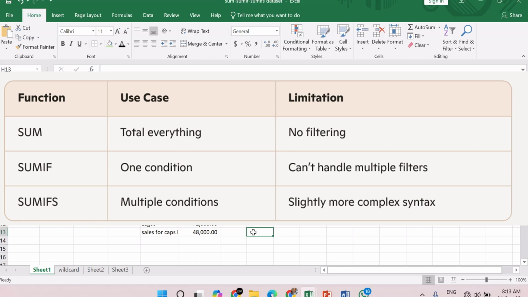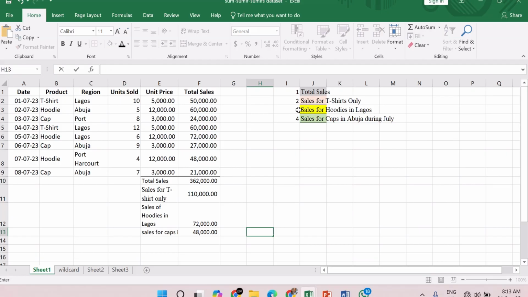I would like you to use the same data. I have it in the description section of this video to calculate the total sales for hoodies in Port Harcourt during July. Total sales for hoodies, this is what I would like you to do. The fifth one, total sales for hoodie in Port Harcourt during July. Check the data set in the description section and do that. And once you are done, I would like you to drop your formula in the comment section of this video. Let me have the formula that you use to calculate that in the comment section.